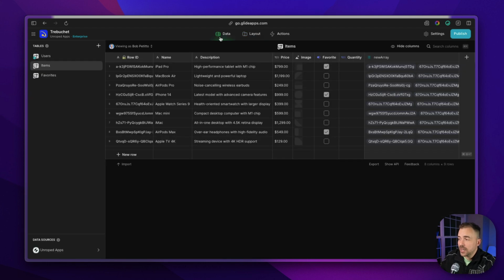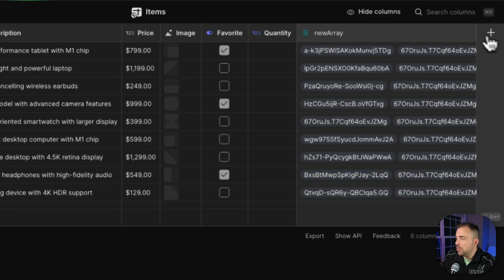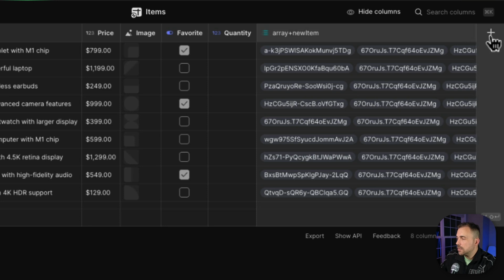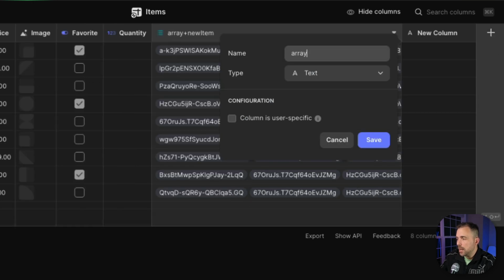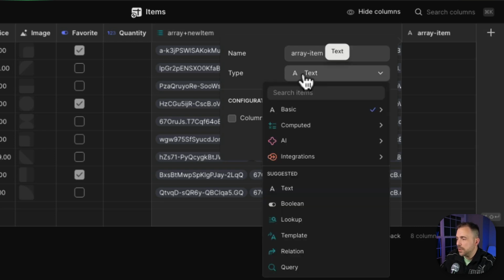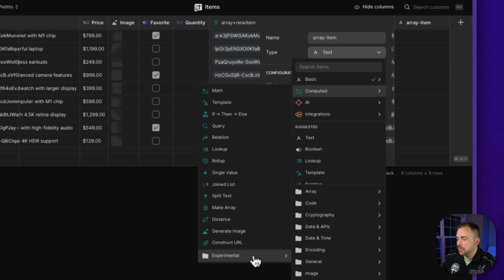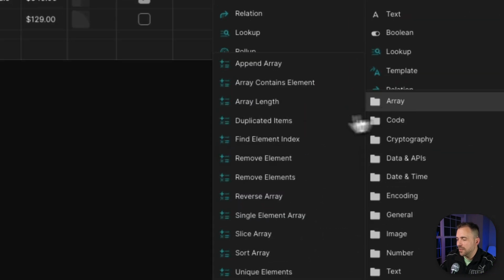So this is the third column that we need. So here we have a new array or new item. Maybe let's rename this to array plus new item. And let's create a new column here. We'll call this array minus item. Okay, and this is going to be our computed experimental array remove element. So it's a remove element column.